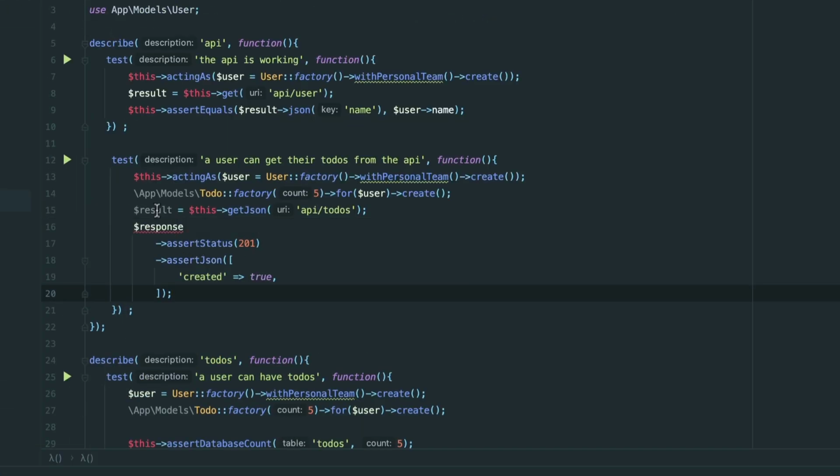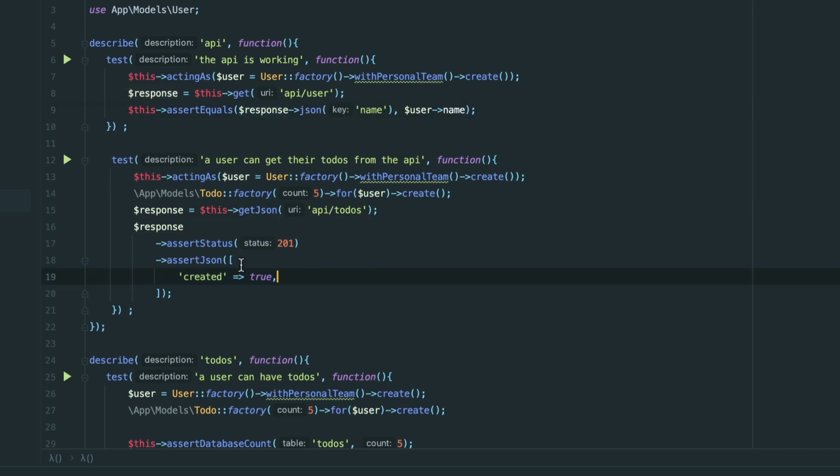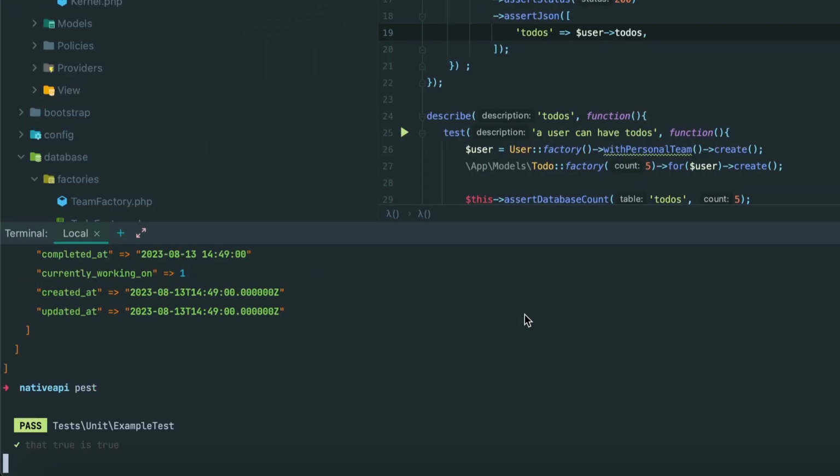Let's clean up our test to make sure that we're returning the data that we are expecting. We'll assert that the status is 200 and that the JSON has a data node with all of the user's to-dos. This is actually failing.